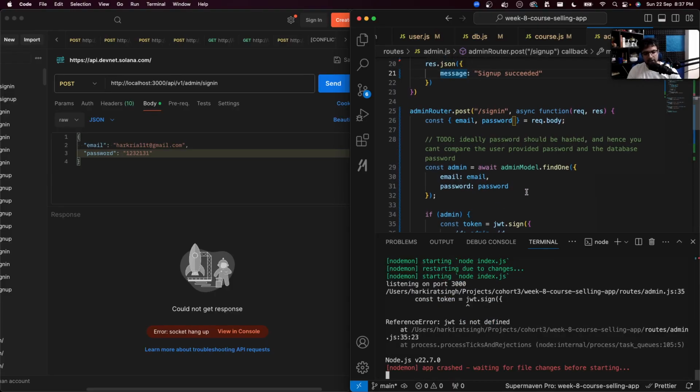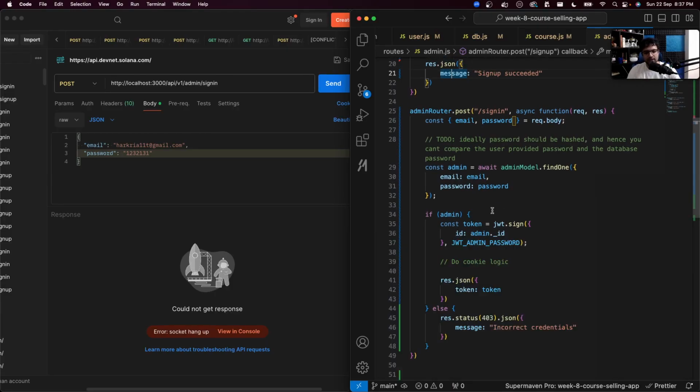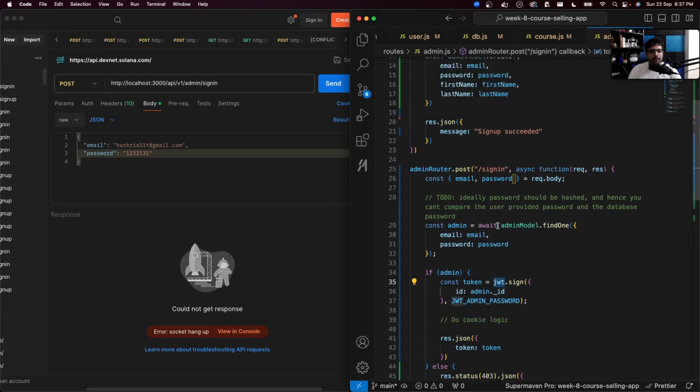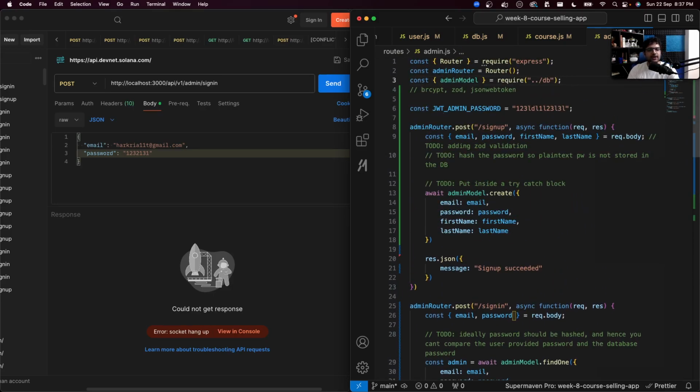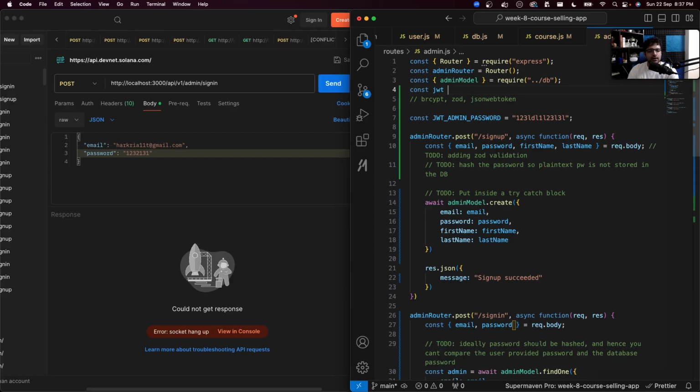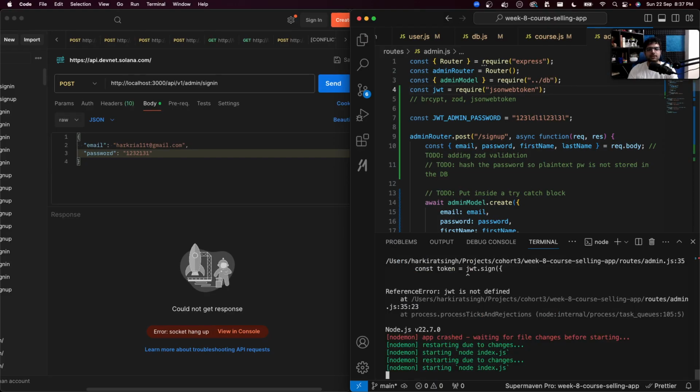And I'm sure you guys already see it. JWT is not defined. I did not import JWT at the top. This is where, if we were using TypeScript, our life would have been much easier. Okay, that much is good enough.